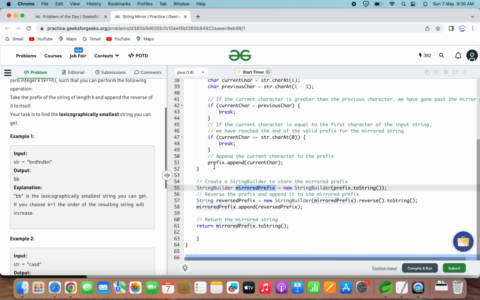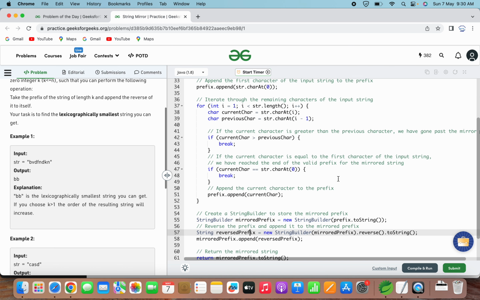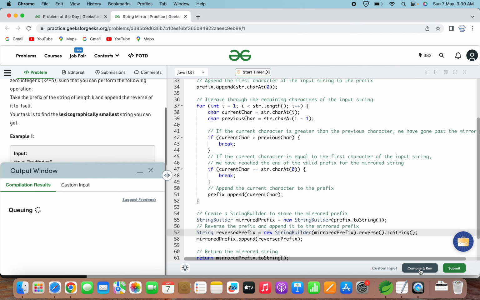Then whatever is the value which we have got in prefix, we are converting it to string builder, performing a reverse operation on it. Whatever we get as the output, we add it to the mirrored prefix and we return the same. Okay, so let me try compiling this code.